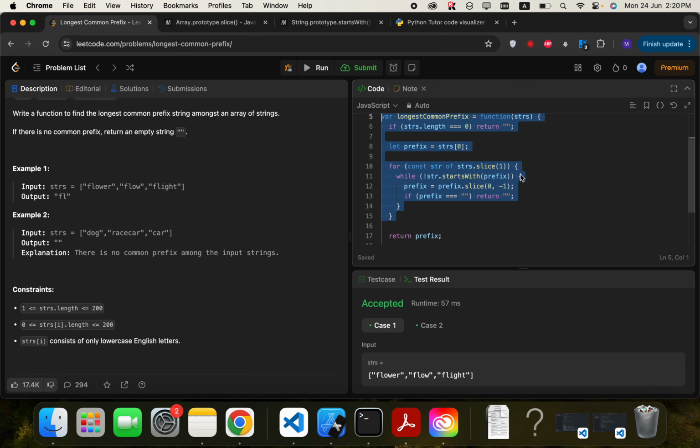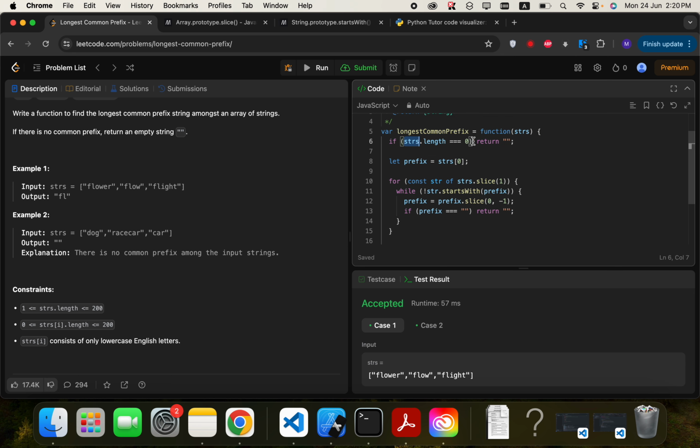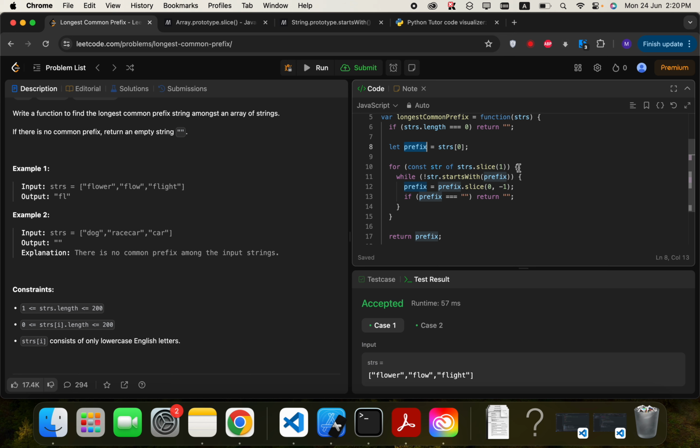And you can see here that's the code. First we are checking if the strings array is empty, then just return an empty string. We don't need to calculate anything. Now let the first item be the prefix, loop over the rest of the items, and check if each item of the rest of the items starts with the prefix. If not, remove the last character of the prefix until the condition is met. If the prefix is empty, if we removed every character and there is no common prefix, then just return an empty string.